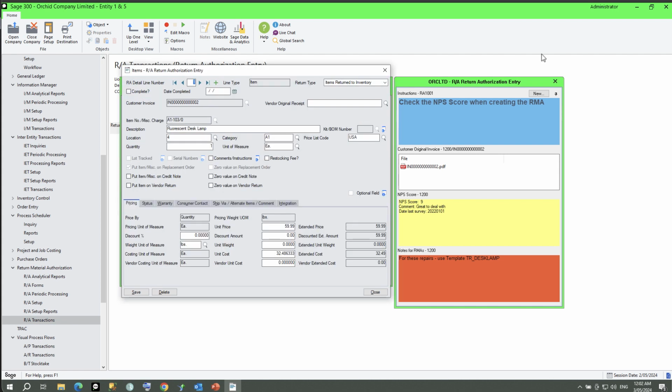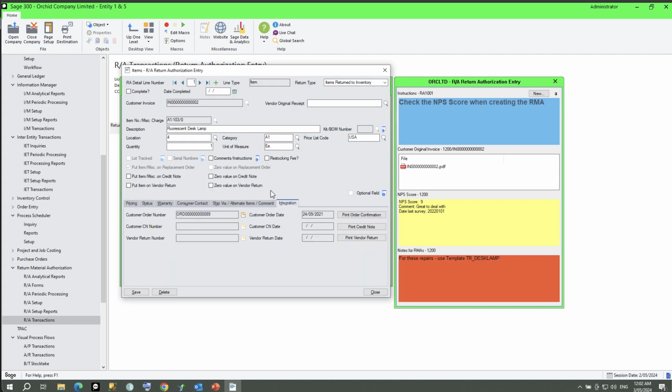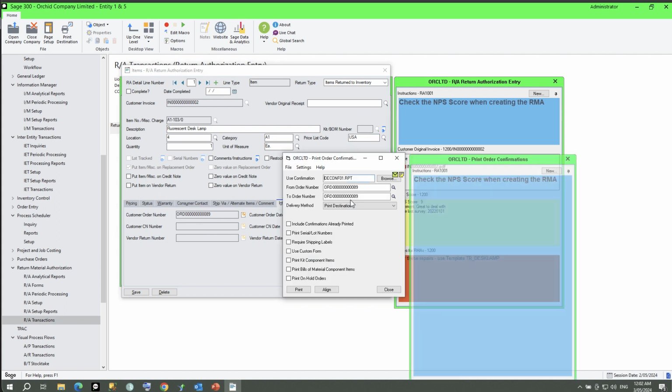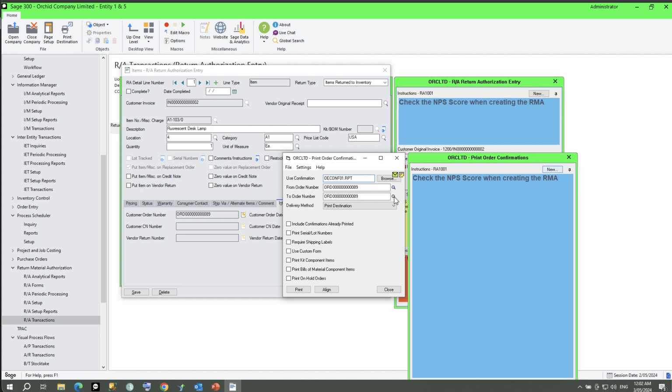I can use the detail zoom to open the F9 screen, and if I go here on the integration tab, I can see the order number, and if I had created a credit note or vendor return, I can see those too. And from here I can print those documents. And that opens the standard print order confirmation screen.